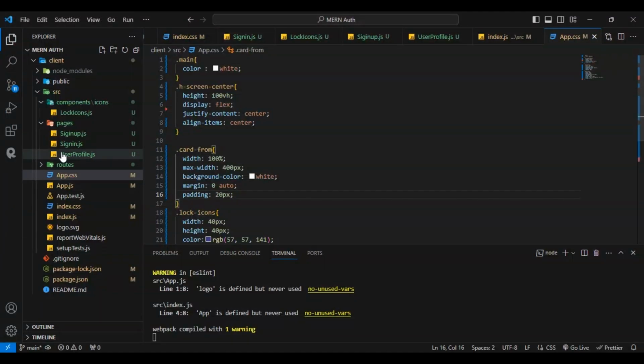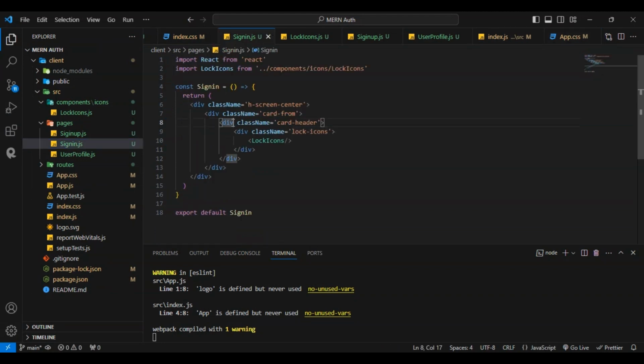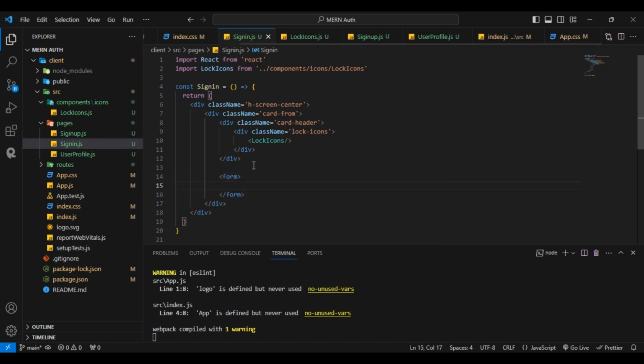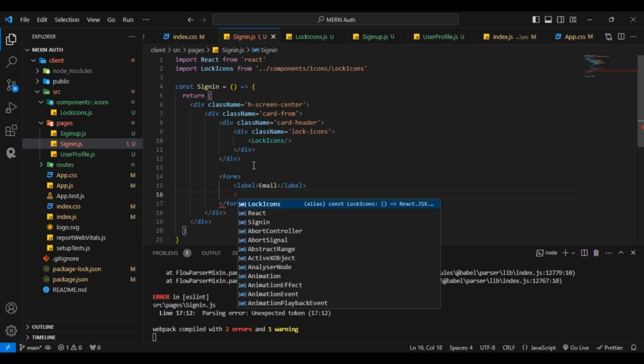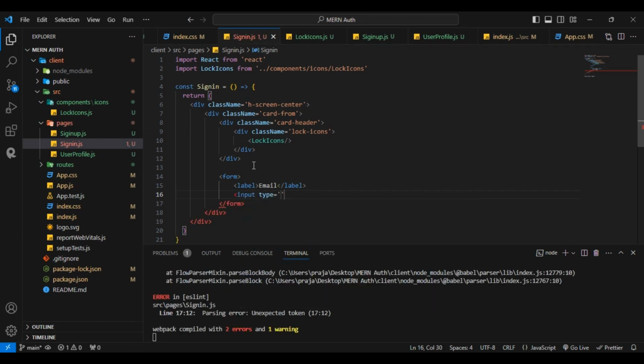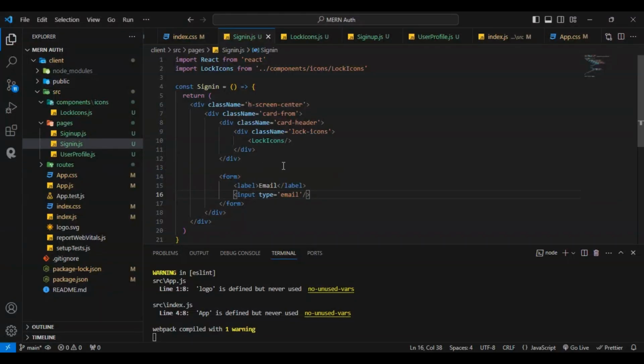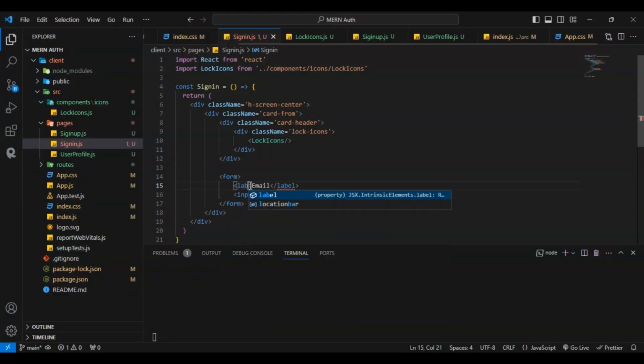Now let's make the form in the sign in section. Here give the form tag, and inside this form make a label, and this label will be the first one with the name. Here no need of email, no need of name, and here input type text. Oh sorry, here write email, and let's close this. And why is this email not displaying? Okay, I made a mistake with the label.